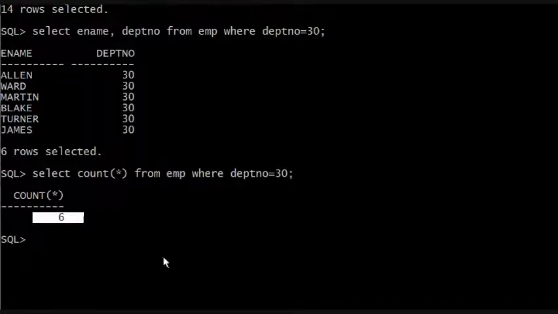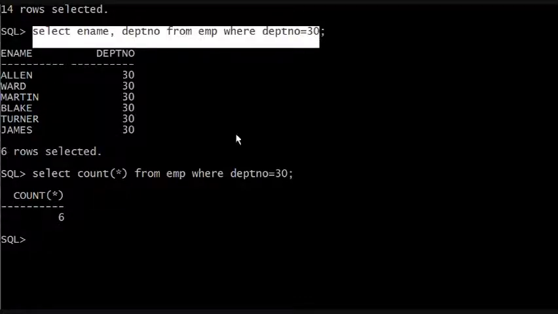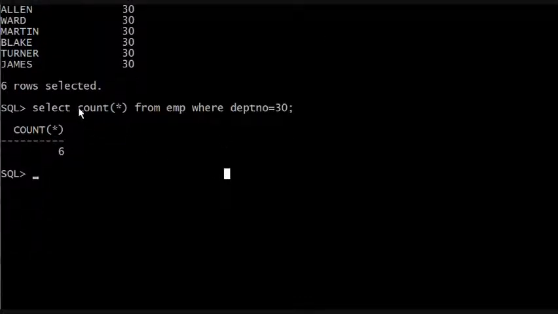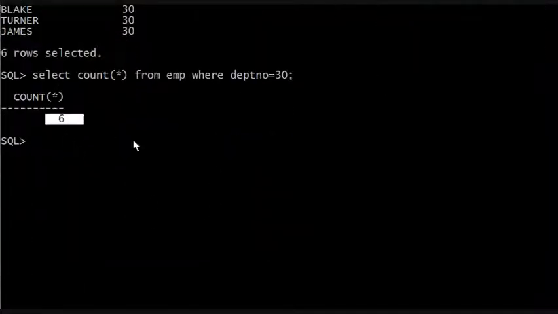Enter. 6. 6 rows selected when we use this syntax. But when we want to use the count function, it gives us the number of rows selected. So in this case, we were looking for how many people work in department 30. There's your answer. So I hope that makes perfect sense.